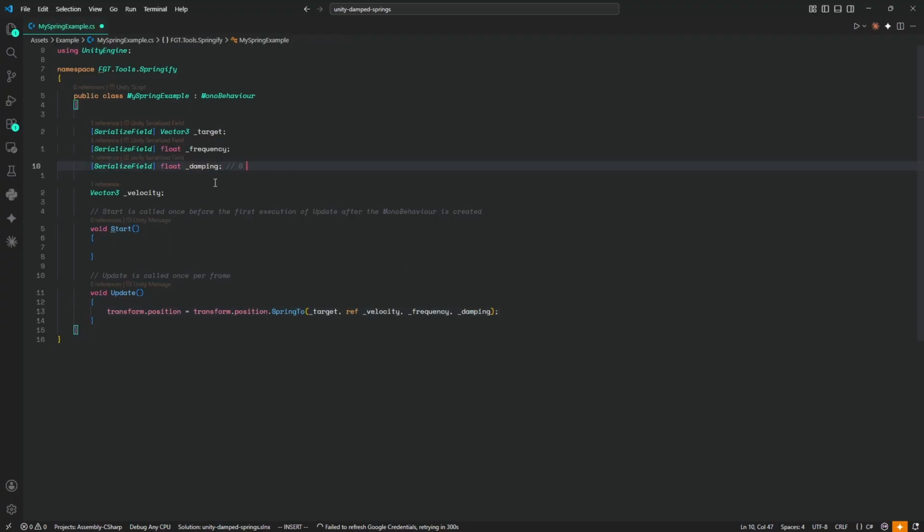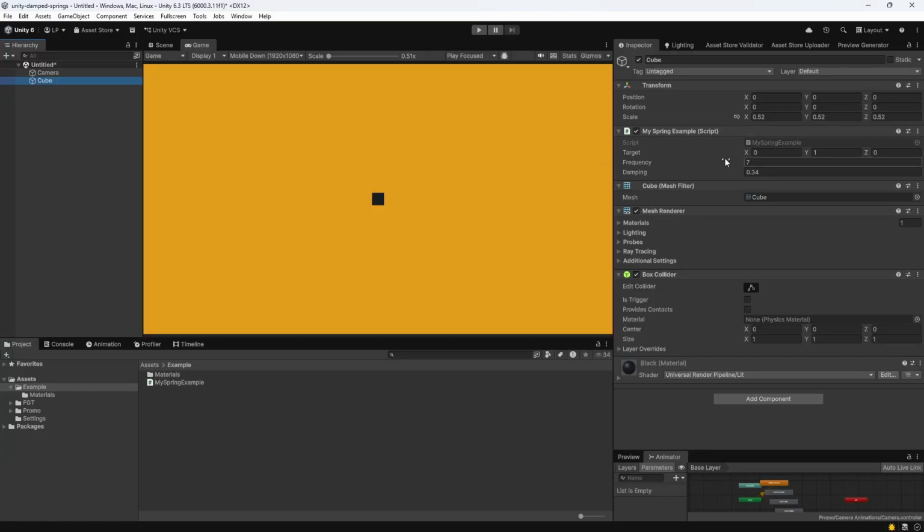The damping closer to 0 will bounce forever and closer to 1 will not bounce at all. And the frequency makes sense when the value is between 1 and 25. You have to test for yourself and find the values that fit your needs. Now back in the editor, I set the target in Y as 2, the frequency to 7, and damping to 0.34. And when we hit play, we can see the spring beautifully working. Of course, you can change it in runtime, and it will work as expected.